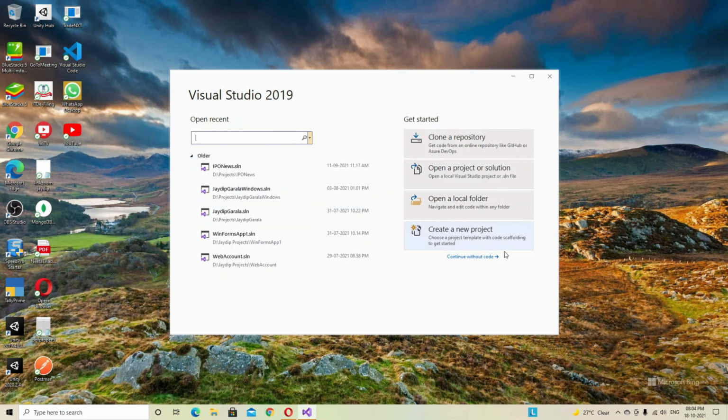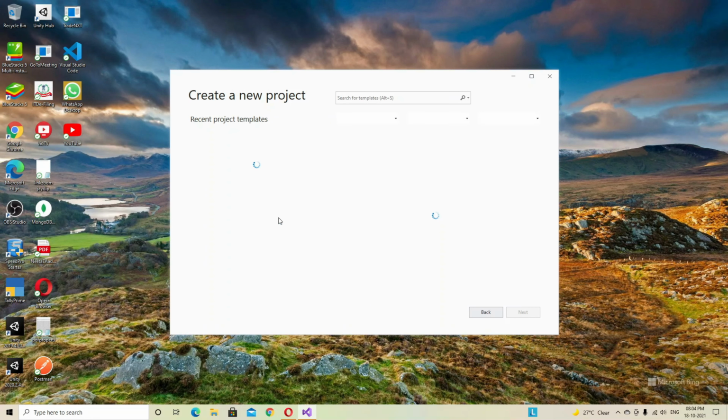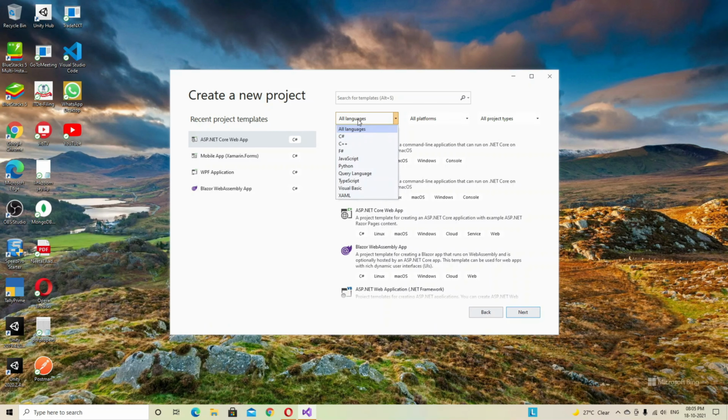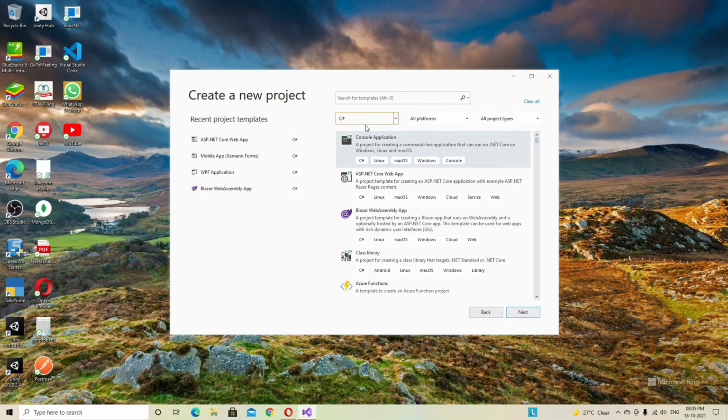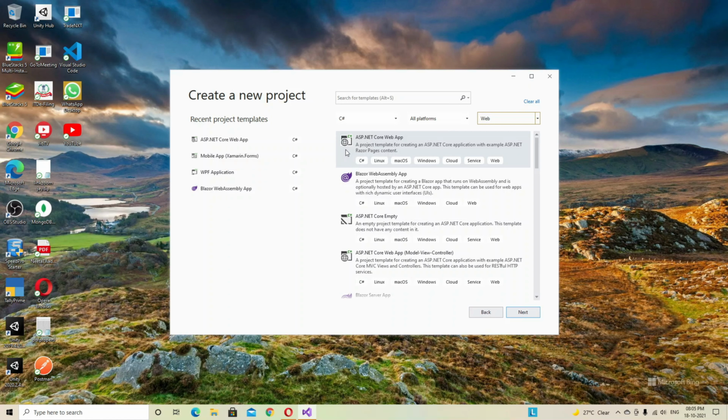We have opened a Visual Studio solution. We will create a new project. We will click on create a new project and choose the programming language C Sharp, and Web in our filter. And inside that we will choose the ASP.NET Core Web Application and click next.